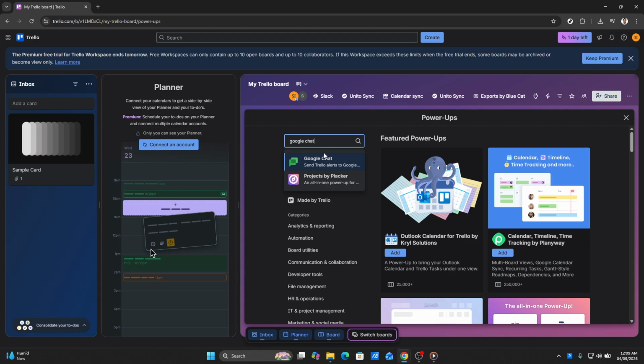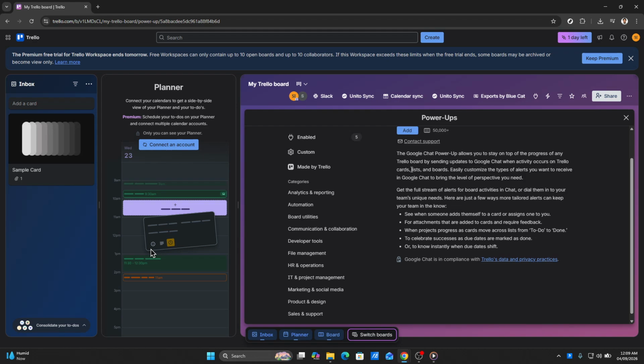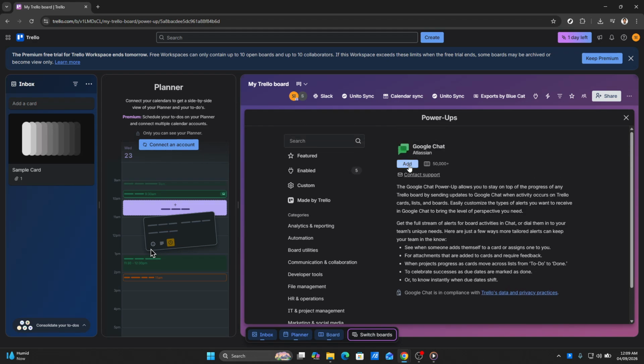This will take you to a new screen where you can learn more about the integration and what it offers. You'll see an option to add it to your Trello board. Go ahead and click Add. By following these steps, you've successfully integrated Google Chat with your Trello board.